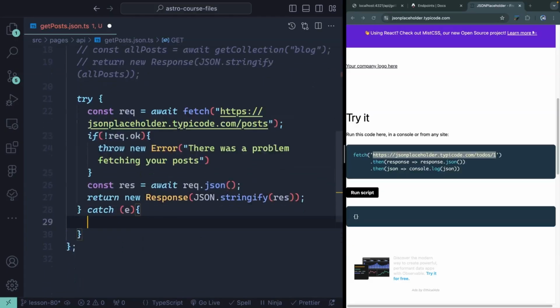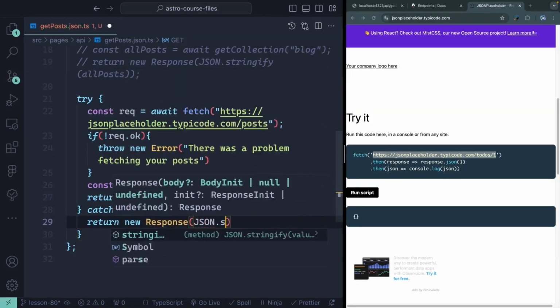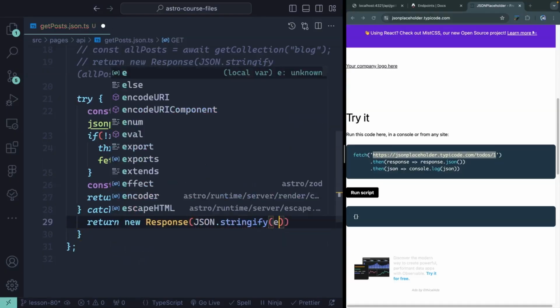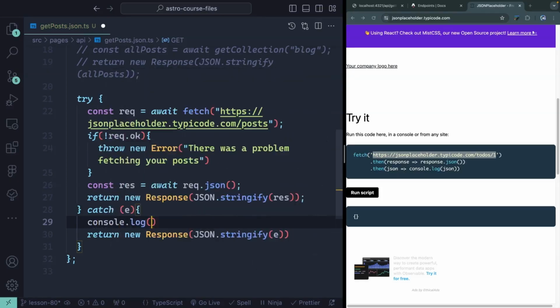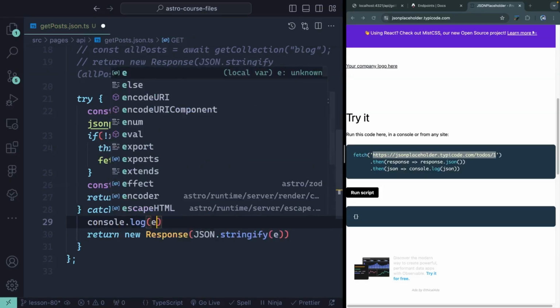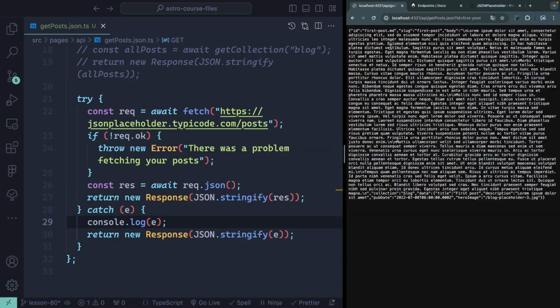Now, if this isn't the case, in other words, if there's an error anywhere in this chain, what we want to do is then throw this error and return that instead. So let's return a new response, and this will just be JSON.stringify. And for right now, we'll just return the error, everything that comes back. And I guess if we wanted to, we could also have like a server log here that would be logging whatever the error is. Let's call it console.error. How about that?